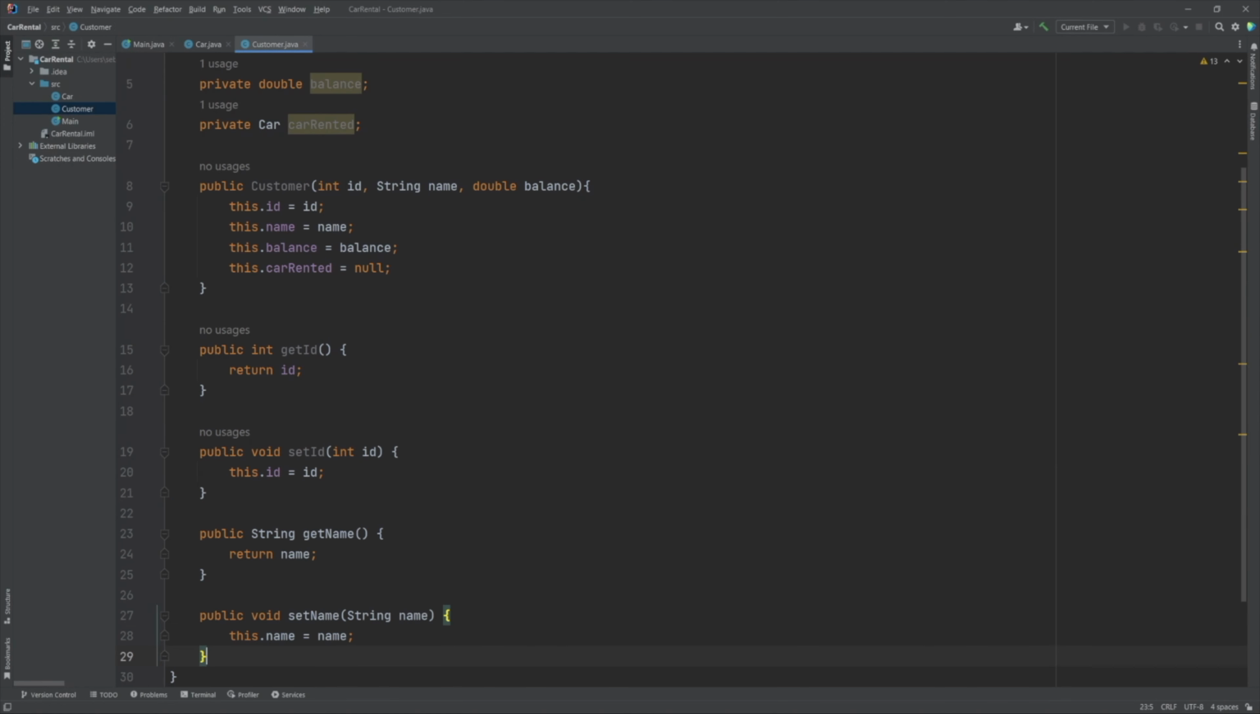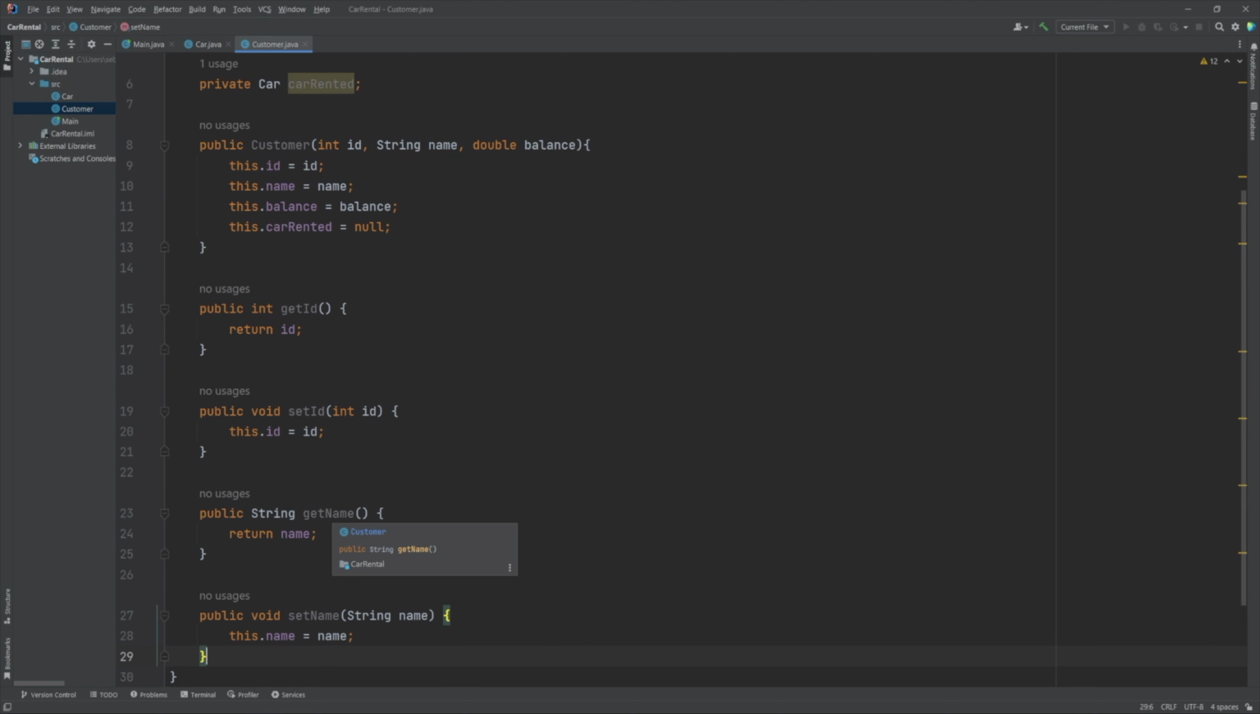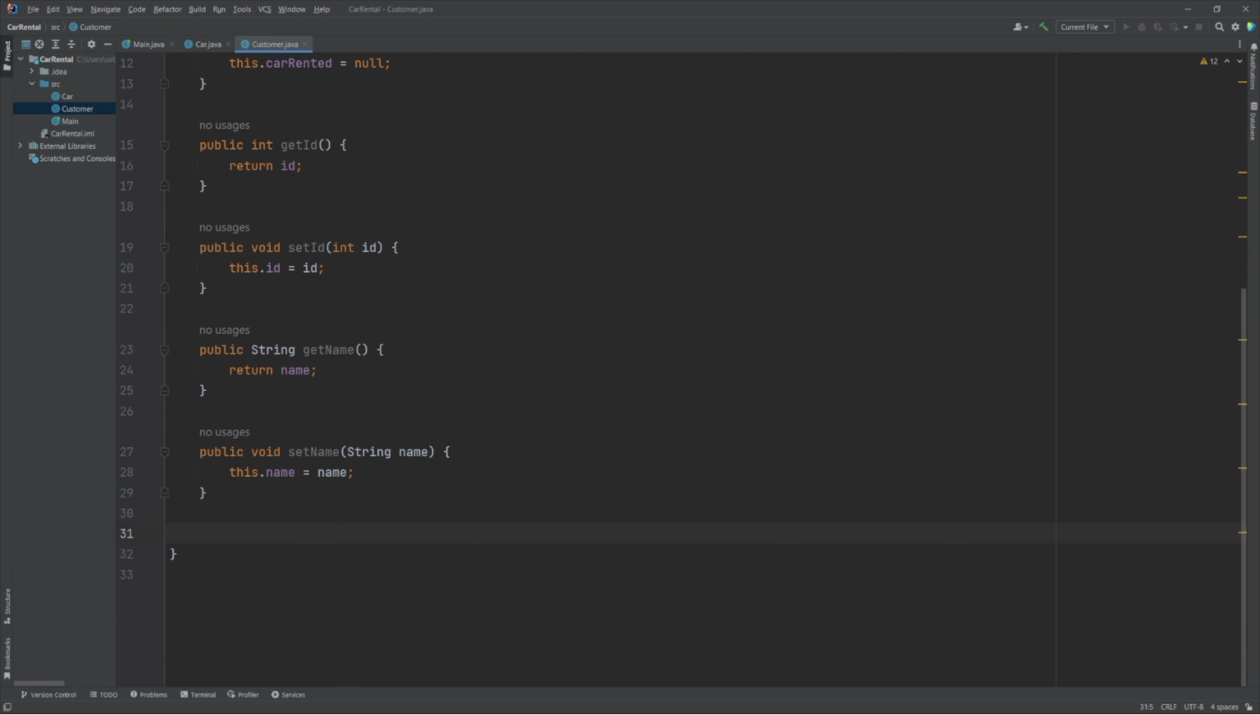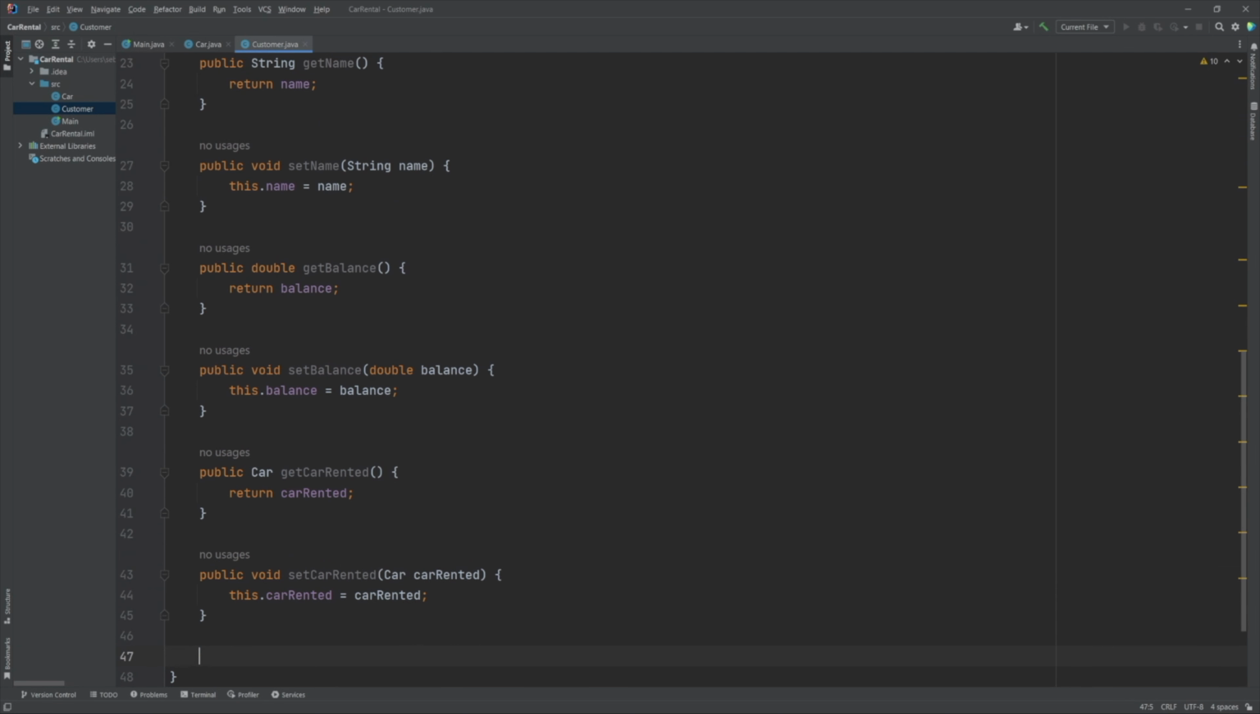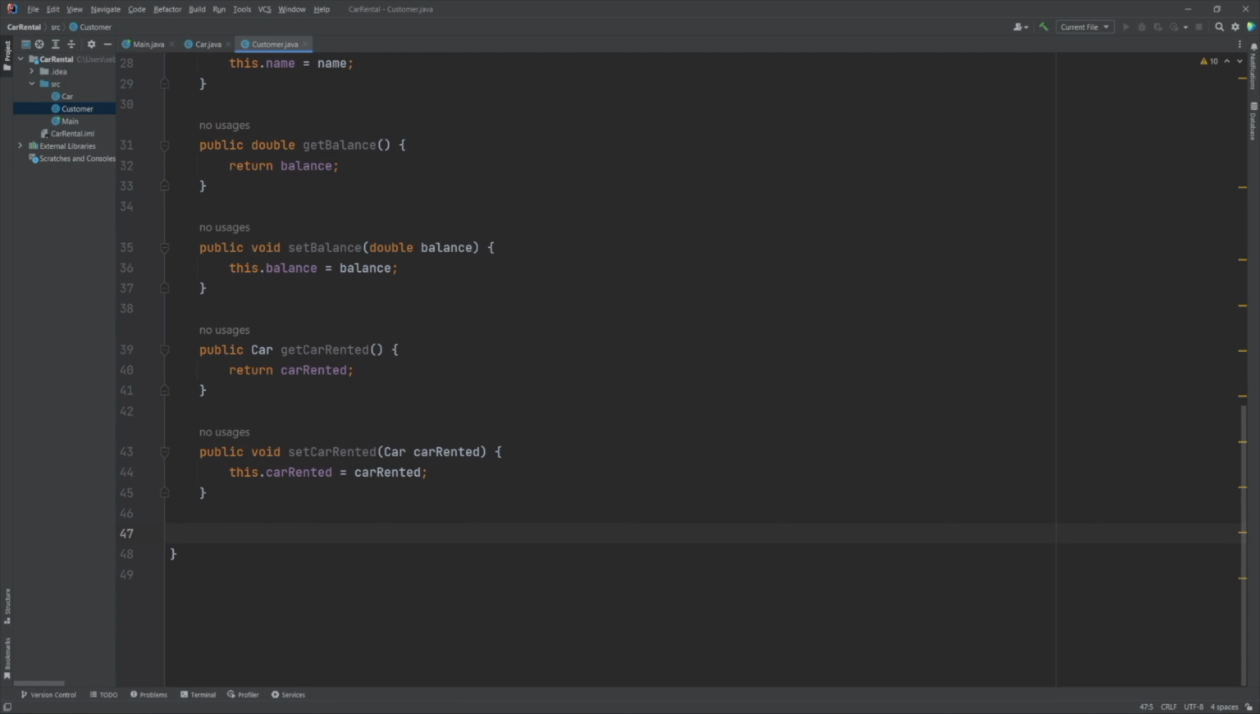The getter methods return the value of the corresponding instance variables. The setter methods allow the values of these variables to be changed. The getCarRented method returns the car object that the customer has rented. The setCarRented method sets the car object that the customer has rented.